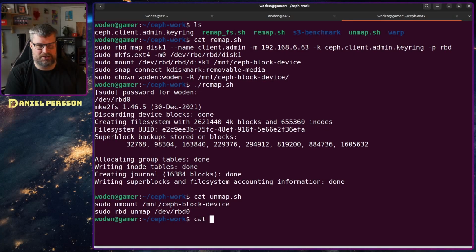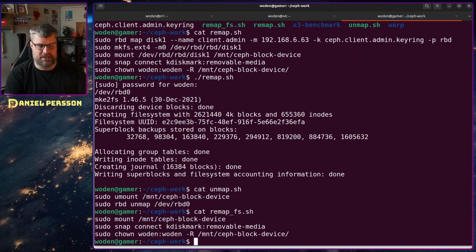And I also have a remap file system that will mount the file system, do the same with kdiskmark, and change the owner of the specific block device so I can write to it. In that case, I can just unmount the device again, and I set it up so in my fstab I already have the disk file system set up there. I will not show it because I have other credentials there.